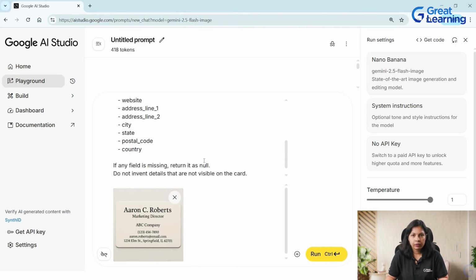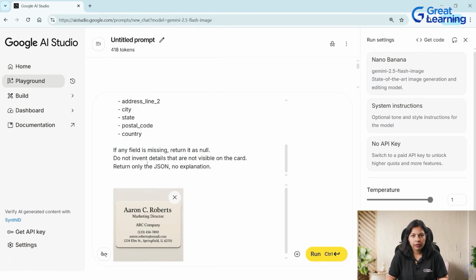If any field is missing, return it as null. Do not make up details that are not visible on the card. Return only the JSON. No explanation is needed. So this is the prompt. Let me now press enter here.